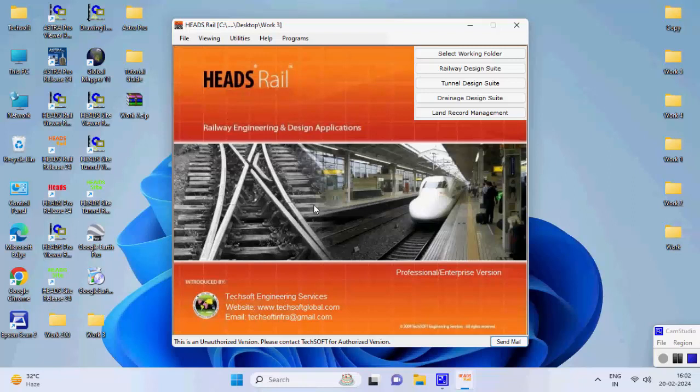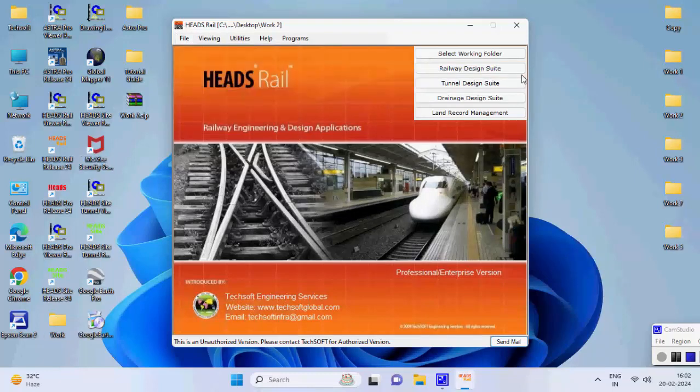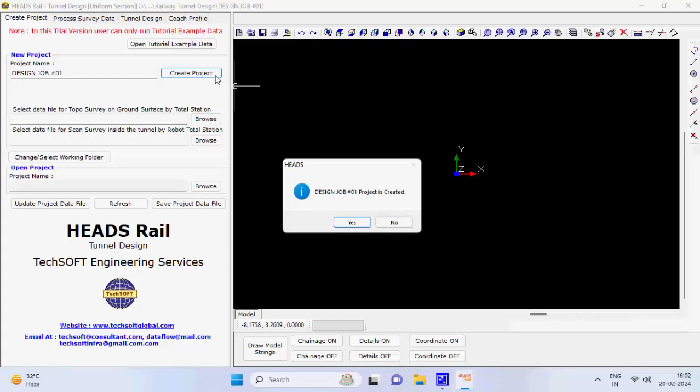Step 3. Select menu item File, New/Open Project Workspace, Tunnel Design, Tunnel Design. Step 4. The project workspace Tunnel Design opens. Click on Create Project. The project folder will be created as Design Job Number 01 inside the user's working folder. Step 5. A message comes confirming that the project folder will be created. Click on OK.